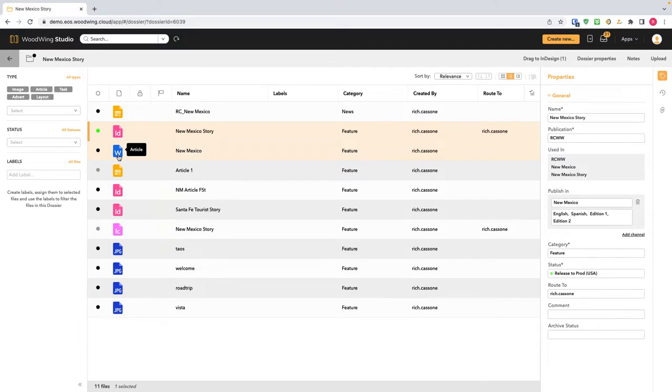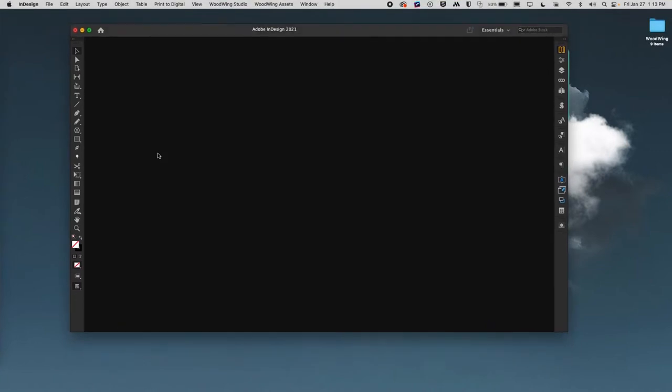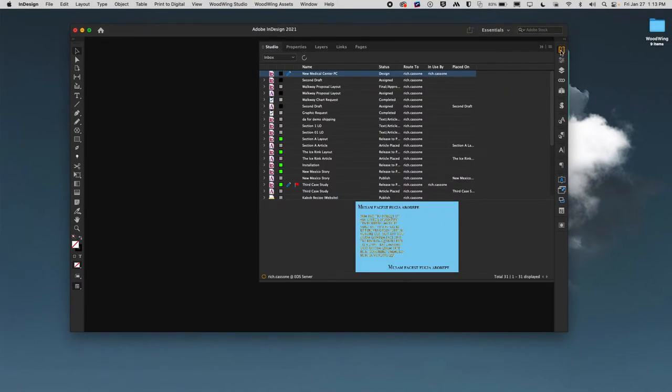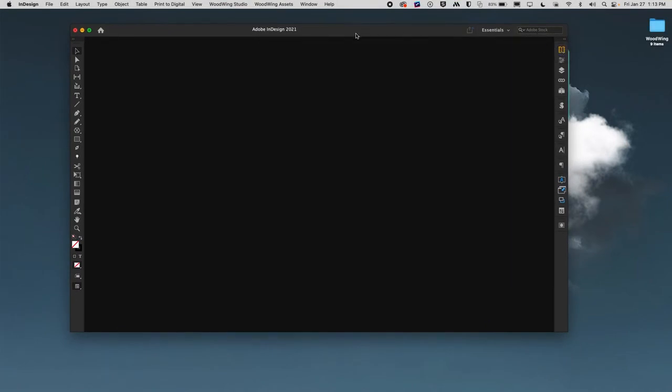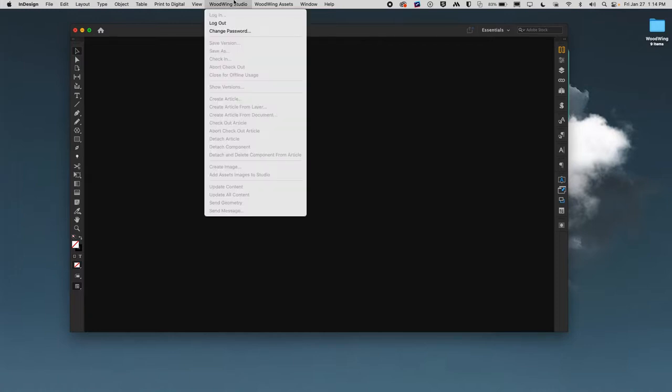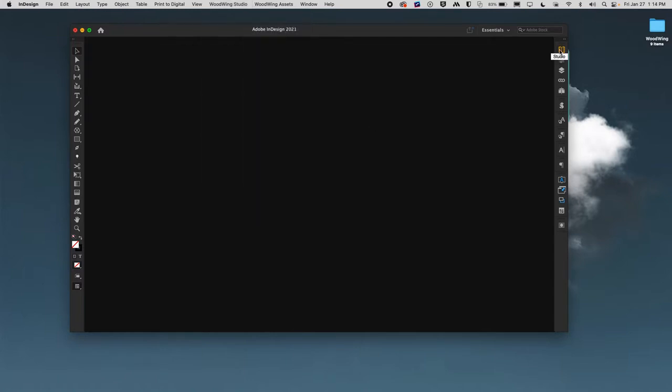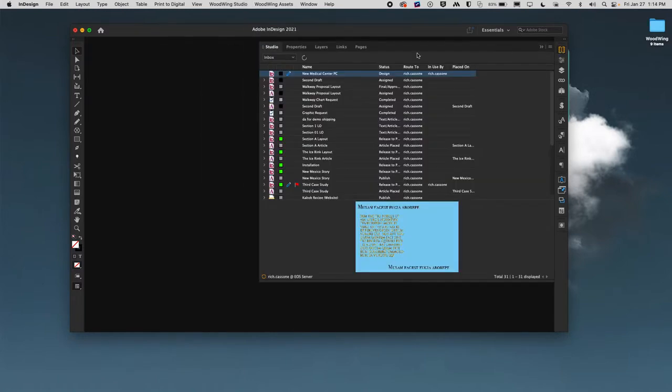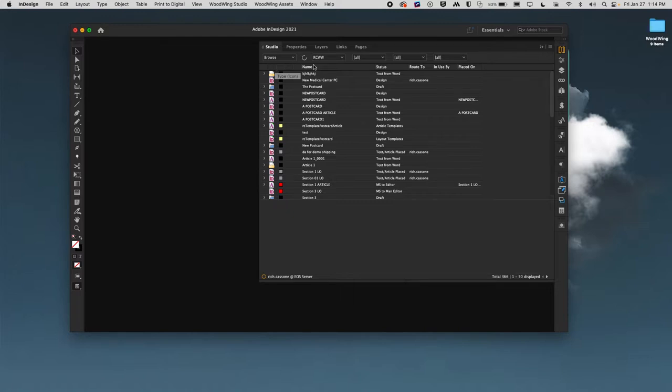However, lots of people do need to work inside of InDesign, especially designers. And for those, I'm going to flip over to InDesign right now, where we have an interface right inside of the application itself. You'll see there's a menu, WoodWing Studio, with a number of options. Right now they are grayed out because I don't have any content open. However, I am logged in, and those are my same single sign-on credentials that I used on the website. And this integration as well gives me a panel. When I open this panel, you'll see that I'm looking at exactly the same content that I was looking at in the web browser, but this time inside of InDesign.